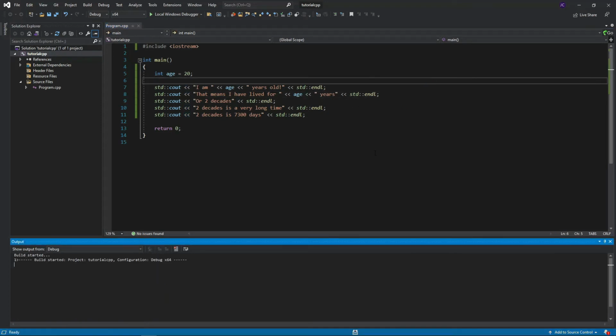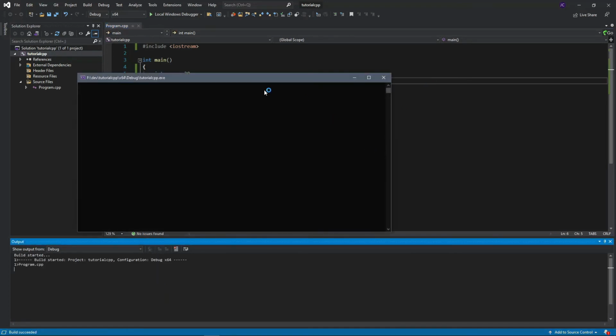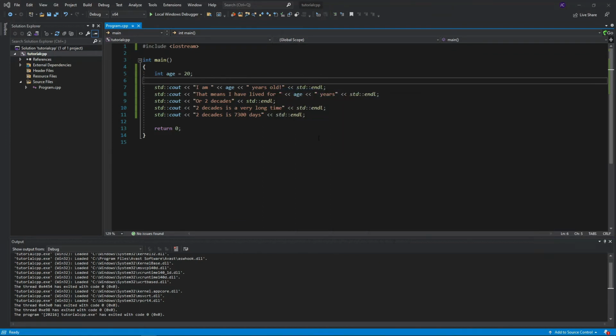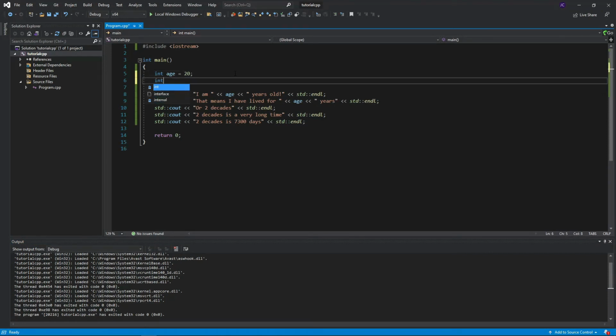And now you run that and it should say age. Yep, that means I've lived for 20 years. But we're printing the variable now. We're getting this value and then printing it. So we can make another integer called decades lived and equals 2.